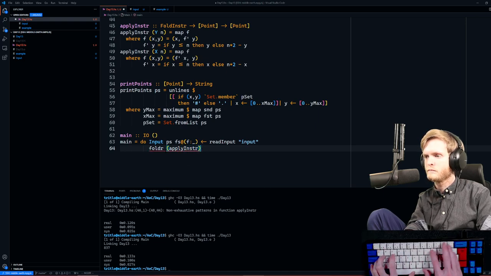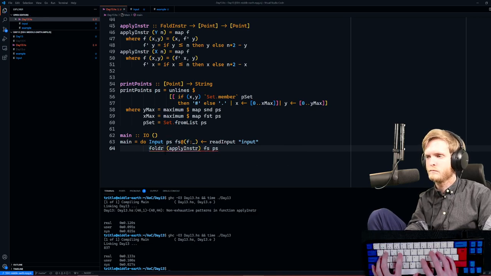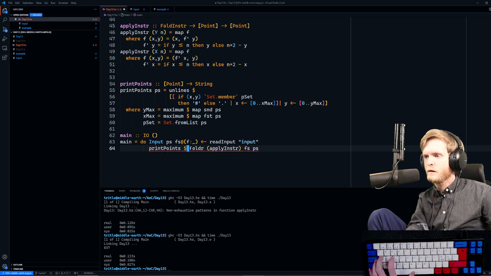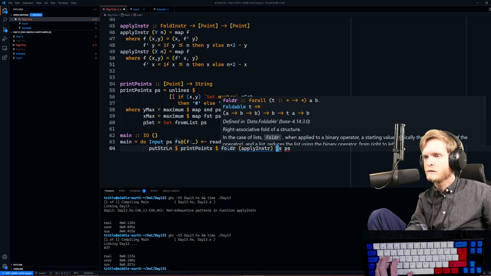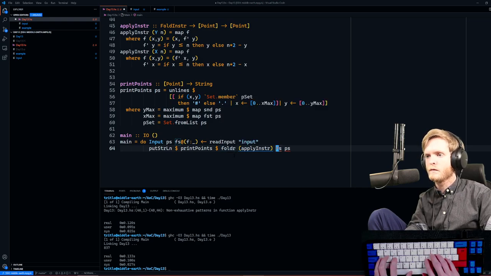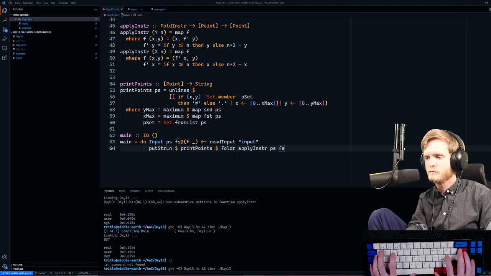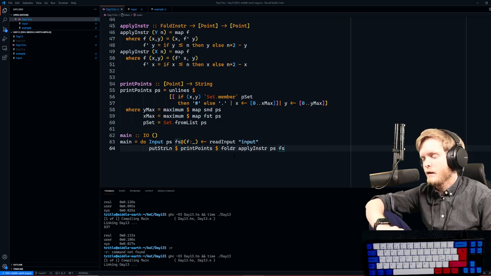instructions, FS, PS. Right? Print points. So fold R is a put str ln. And now fold R takes an A and a B and a B. Oh yeah, it's the points that we say. FS. I think this is because we keep saying that these are not functional things, so... He made the one that's literally a fold.